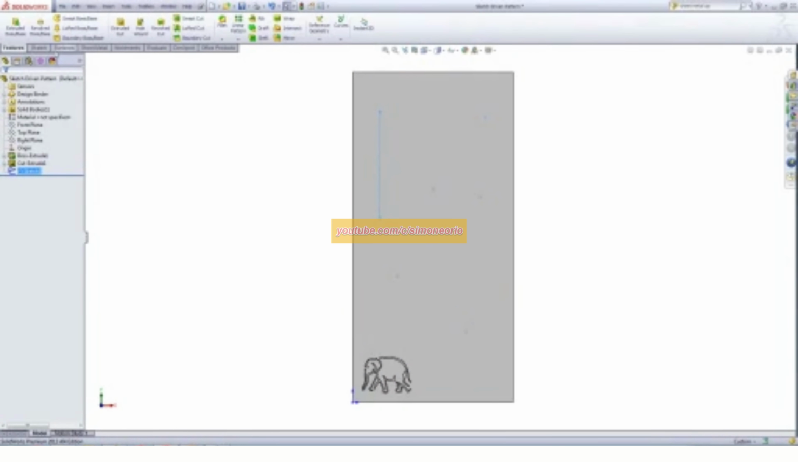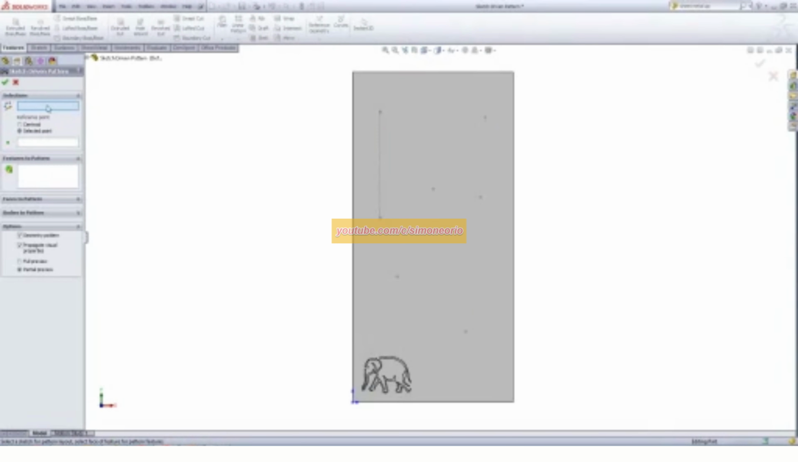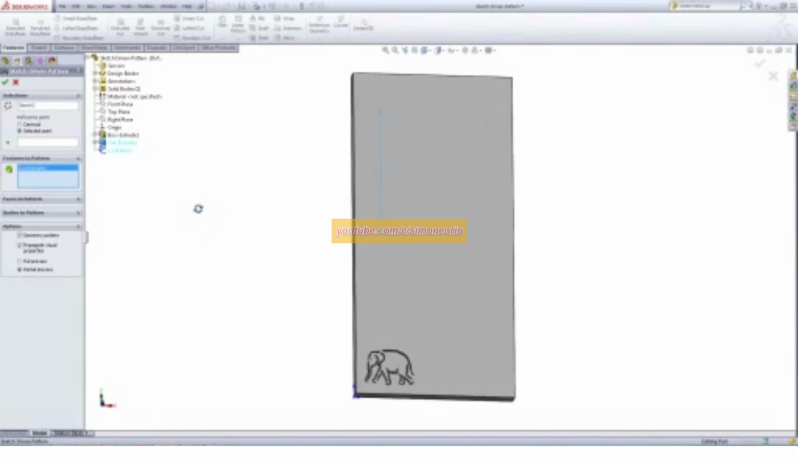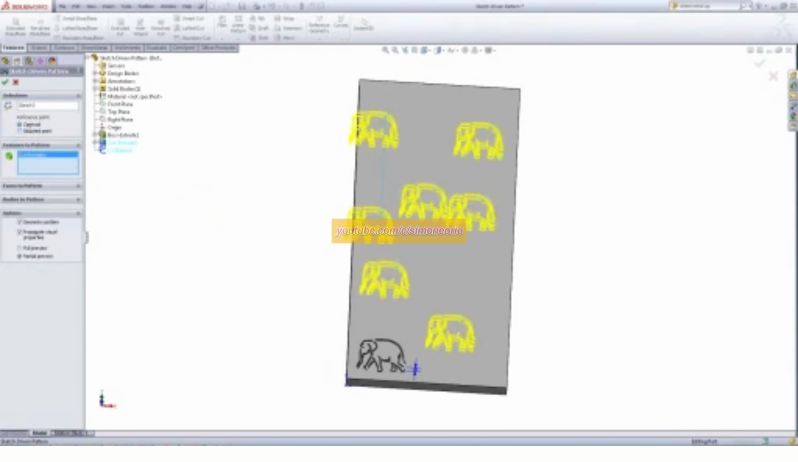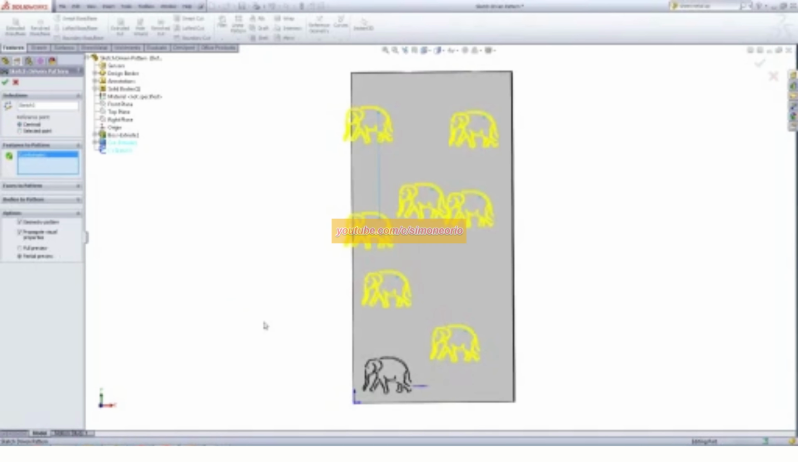And now I'm going to go tell it I want to do a sketch-driven pattern. The input I give it is the sketch. So there's the sketch. And then what do you want to pattern? Well, I want to pattern my elephant. So there's cut extrude 1. Like so. And I could tell it to pattern. By default, it will be on the centroid. What that means is it figures out where the center of that particular body is, or where it considers the centroid of that particular mass, and that's where it places the elephant.